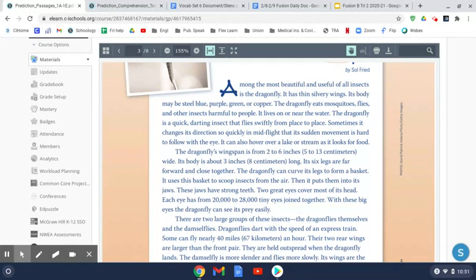Its 6 legs are far forward and close together. The dragonfly can curve its legs to form a basket. It uses this basket to scoop insects from the air. Then it puts them into its jaws. These jaws have strong teeth.